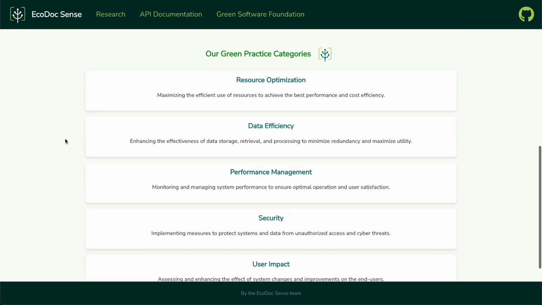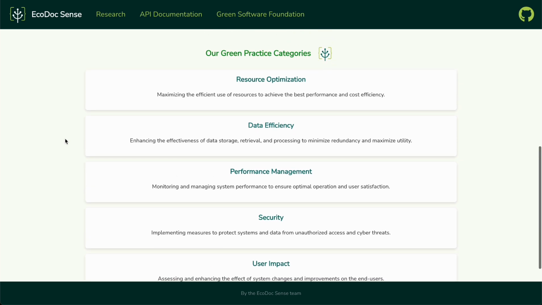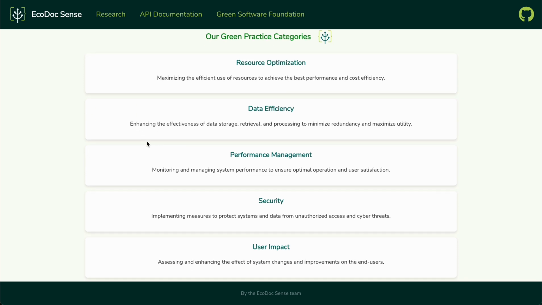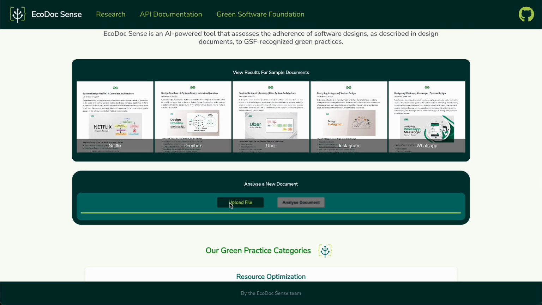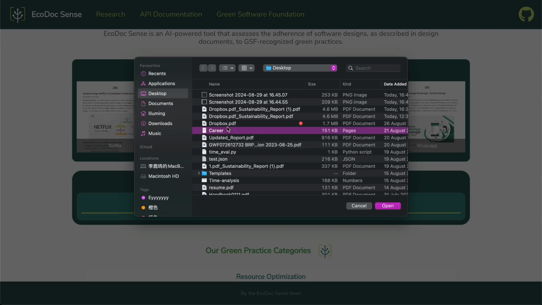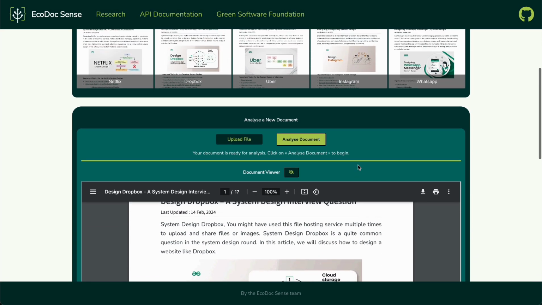Before we move on to that, on the bottom we have a section with the categories that our green practices are categorized into, and these are resource optimization, data efficiency, performance management, security, and user impact. So I will now continue by uploading a document. And as you can see, this document is now ready to be analyzed.